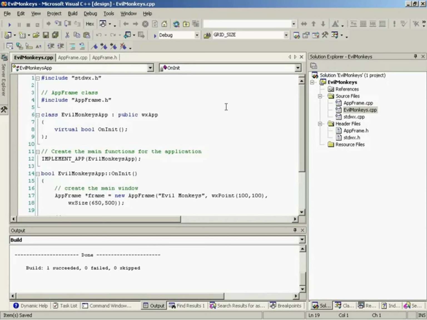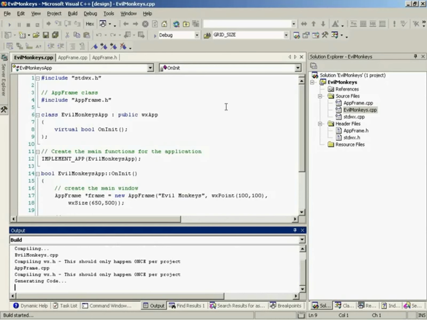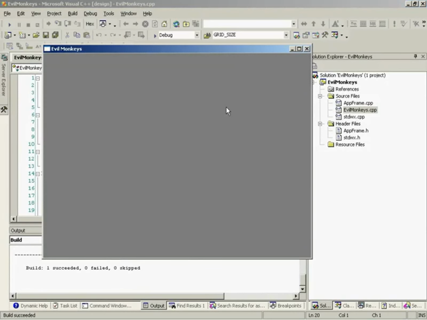So right now, if Joel was to run this, what you have is just the standard old Hello World window. Instead of saying Hello World, of course it says Evil Monkeys. But that's it. It's just a blank window. Right. Okay, and then we're going to start adding to this.